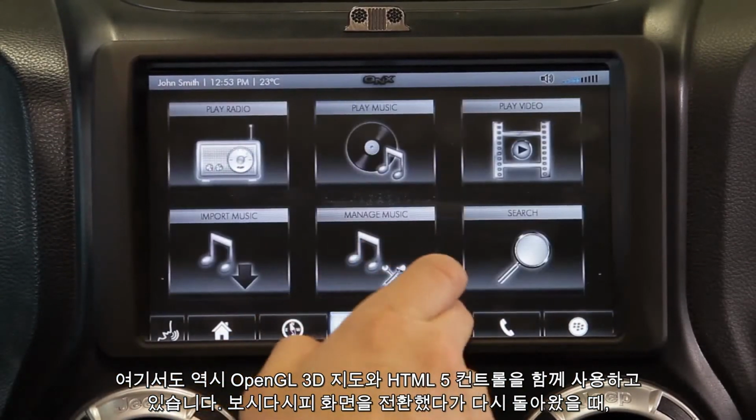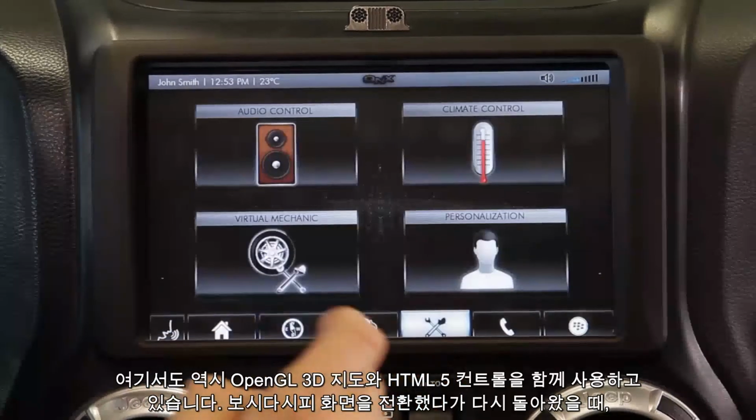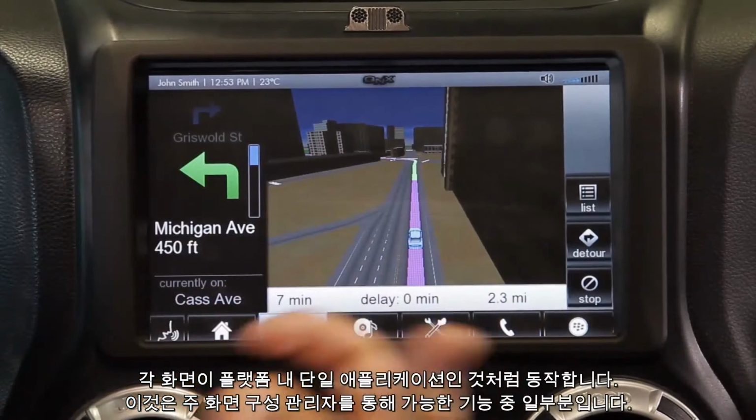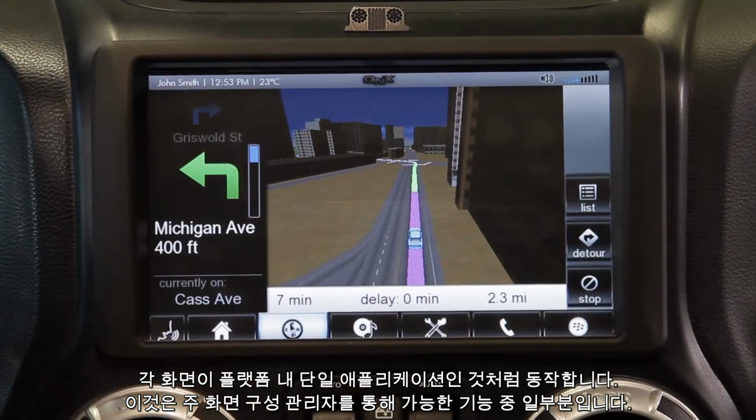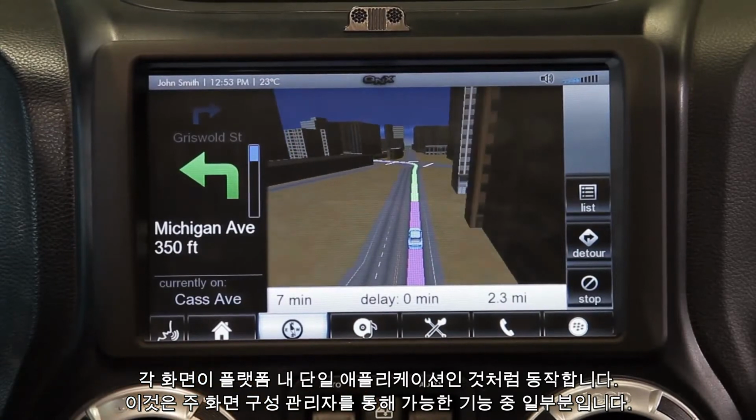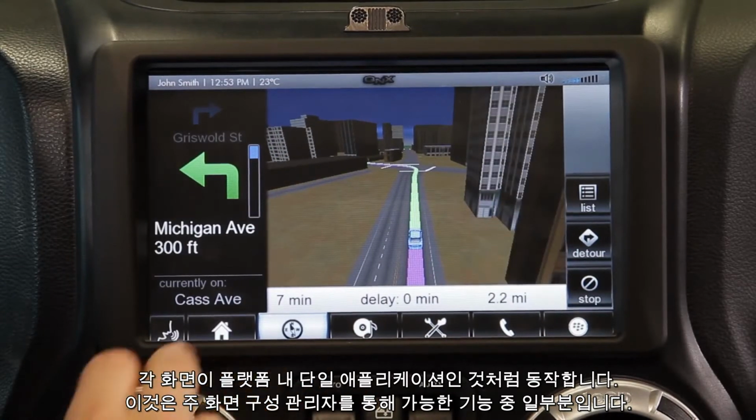You can see as you switch away from that screen and back, they behave as if they're a single application in the platform. And that's part of the capabilities that we allow with our main screen composition manager.